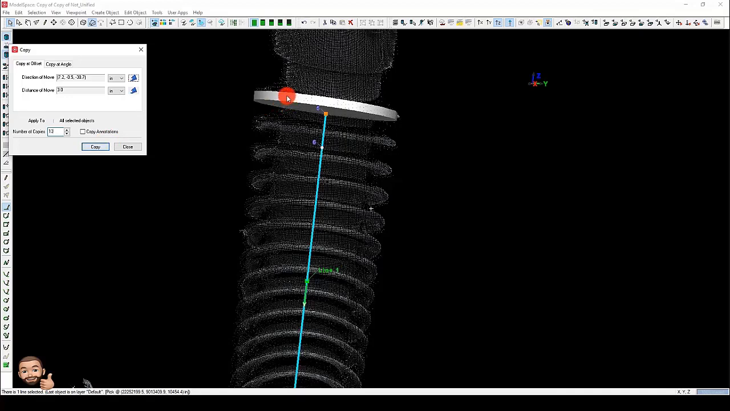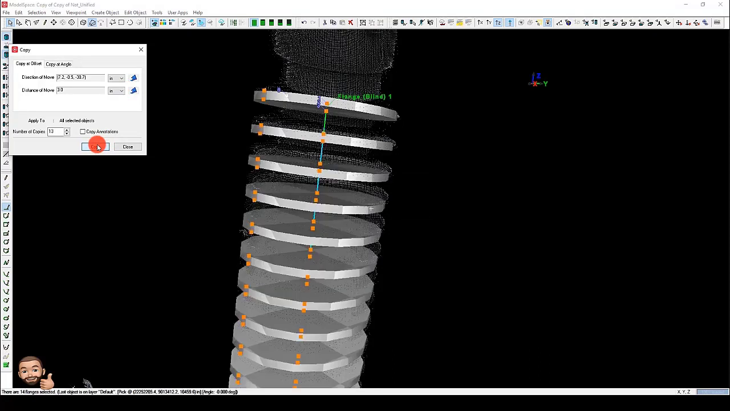So before you hit the copy button, select the actual flange, and then make sure you add the distance of move, which you'd previously measured. In this case, we've already done so. So we can select the flange and click the copy button, and you can see here that multiple copies of that flange have been made.